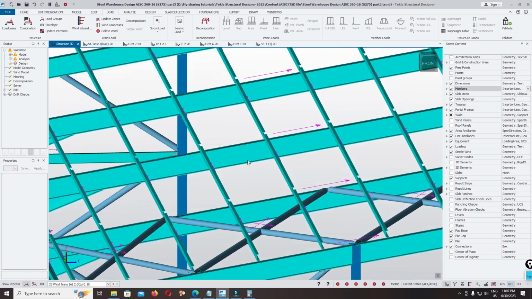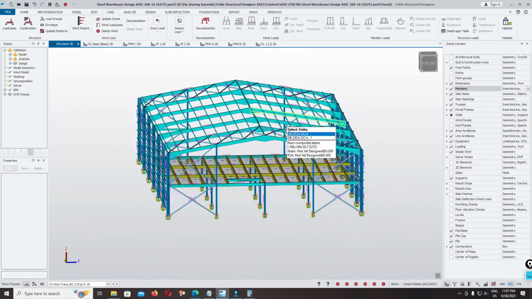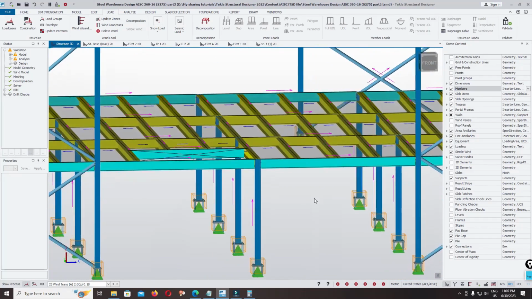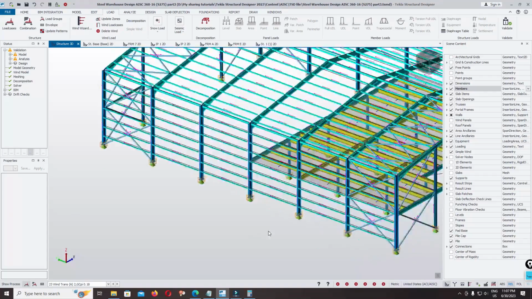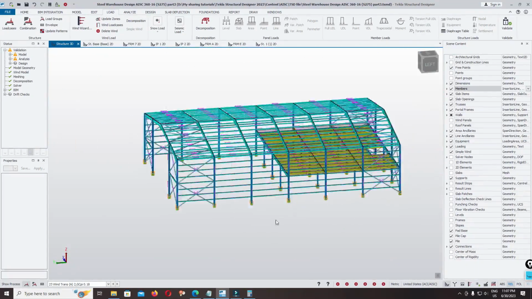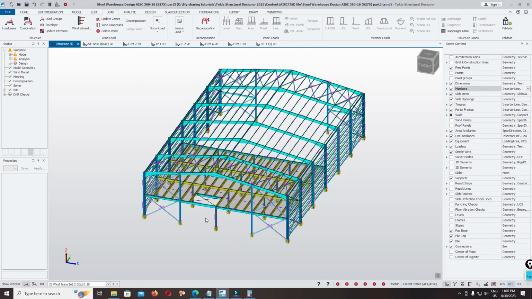And for the rafter, okay. For the rafter, okay. Yes, now everything is okay for the direction of the main frame. We focus on the main frame, on the rafter and purlin, because we need to assign the restraint on the face of the column and the face of the rafter.